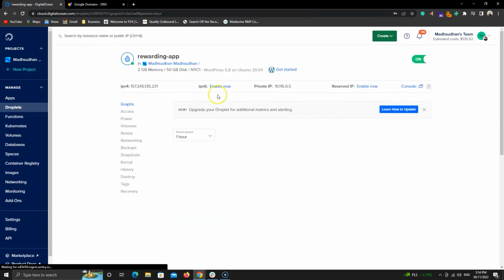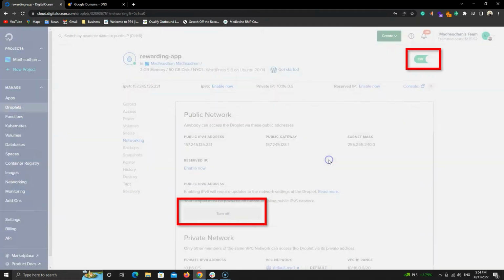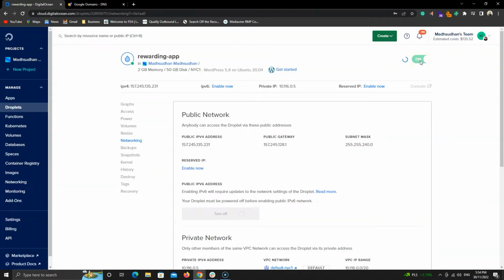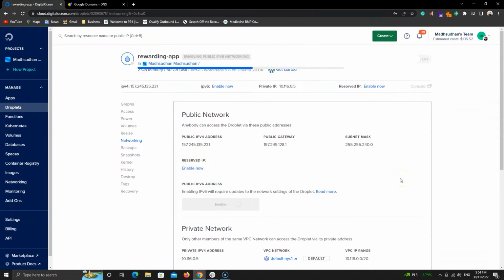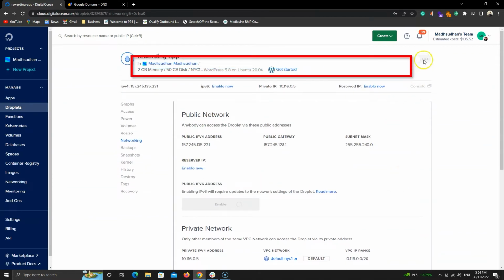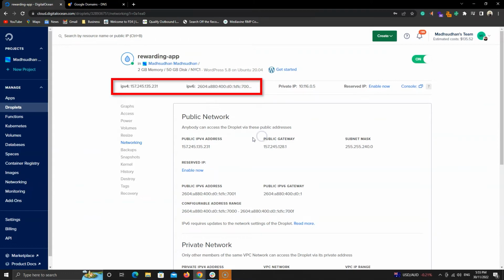IP version 6 is disabled by default, and you may not need it right now, but it's a good idea to enable it because it involves shutting down the server. To enable, click on the option. Turn off the droplet by clicking here or on the top. Now we'll click on this option to enable IP version 6. Once done, we'll turn on the server. Now we have both IPs.